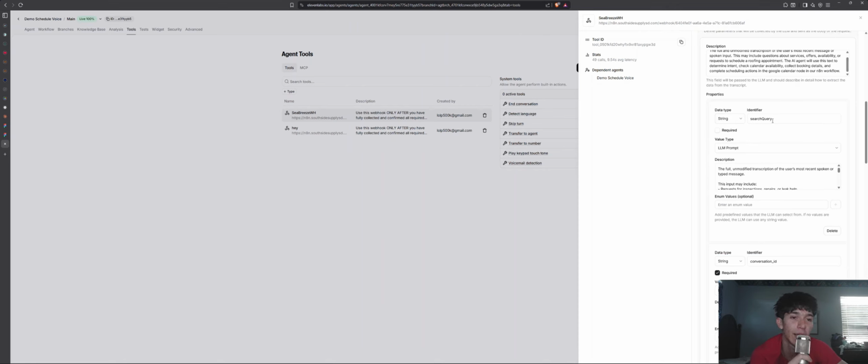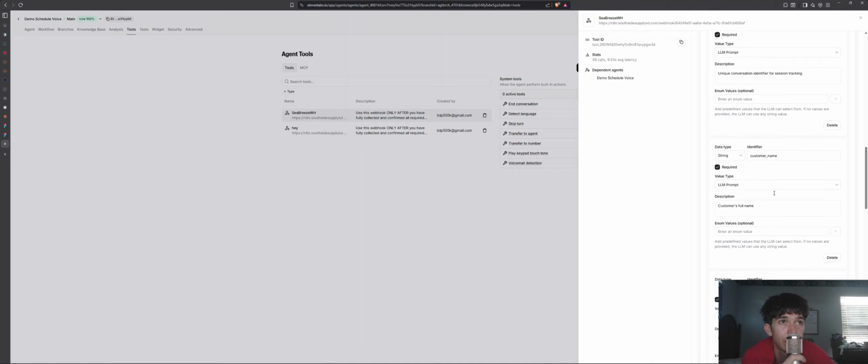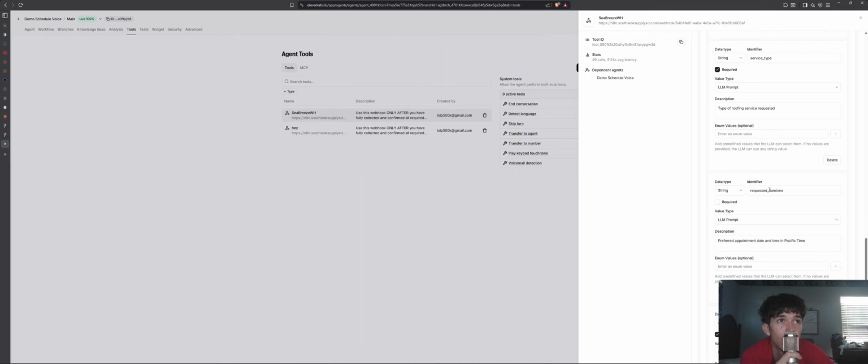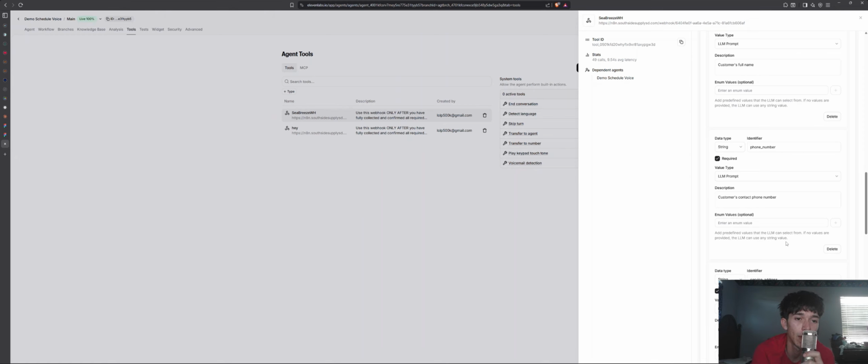At first, I had a search query. This sent the whole transcription. Now we don't want the transcription. We want specific things. We want the conversation ID, so n8n will be able to refer to which conversation, which customer. We will have customer name, phone number, service address, service type, requested date time, intent, and email. The reason we have these body parameters is because we don't want the full transcript. We want specific information that n8n will be able to process.